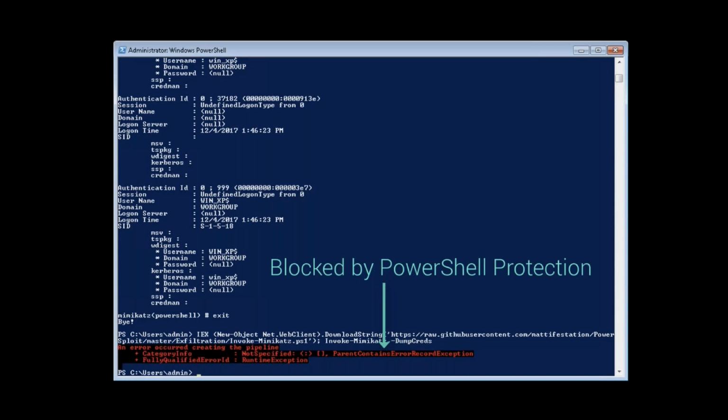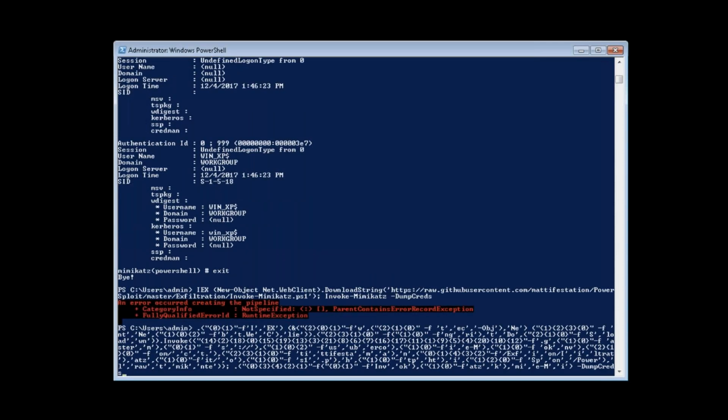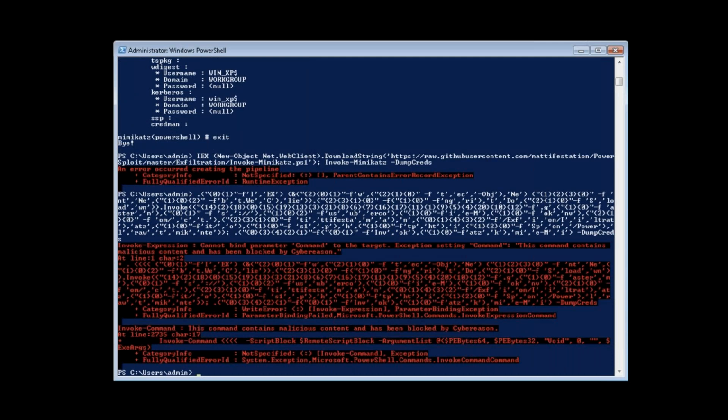And to demonstrate that further, here is that same command but obfuscated. So there's no signatures here to pull, and command line analysis will be ineffective against this type of command. And when you see this run, once again, it is blocked by Cybereason's PowerShell protection.